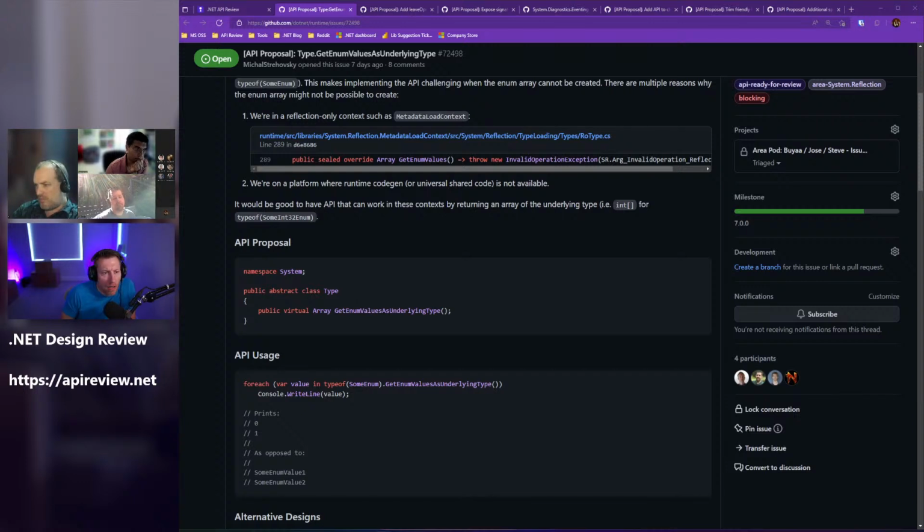Maybe I missed this, but how is this different from Enum.GetValues that returns an array? The array that it returns is typed as the actual enum itself. Oh, I see. So for AttributeTargets, for example, Enum.GetValues returns an array that is an AttributeTargets array, right. Whereas this API would return an int array because the backing type of that enum is an int. Gotcha. So it's the same difference.